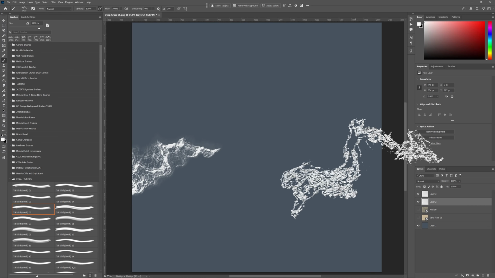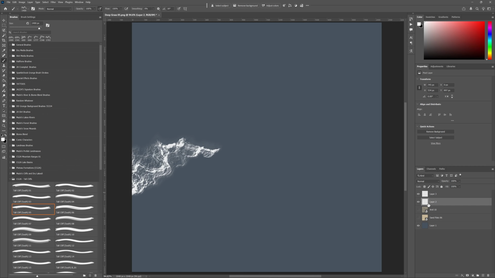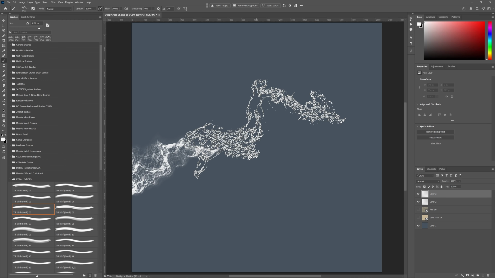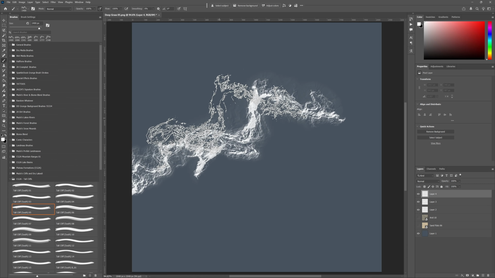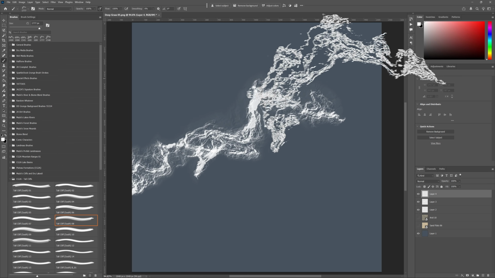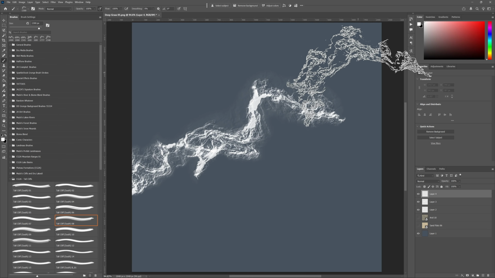Now I'm going to do each of my waves on a separate layer. That's layer one for this one. Another layer for this one here. I'm going to do another layer for another wave here.